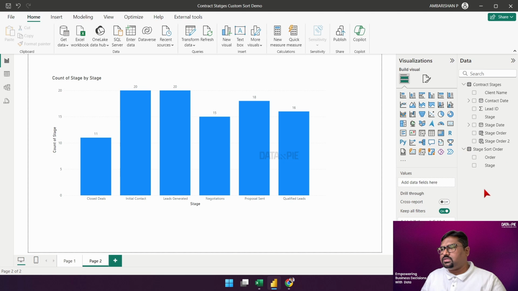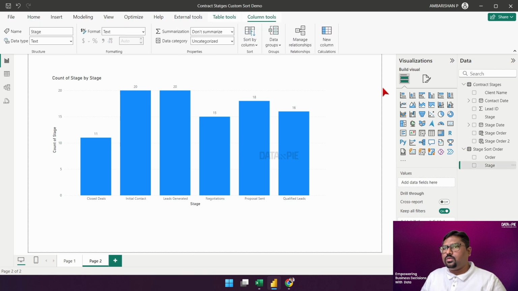So what I'll do is I'll click on stage and it will automatically bring up a column tools menu on top. Now, if you see this column tools menu, you'll find a small option called sort by column. Let's go ahead and click on that. And we want to tell Power BI, we want to sort the stage by the order column. So we are doing a sort by column, and that is going to be by the order column.